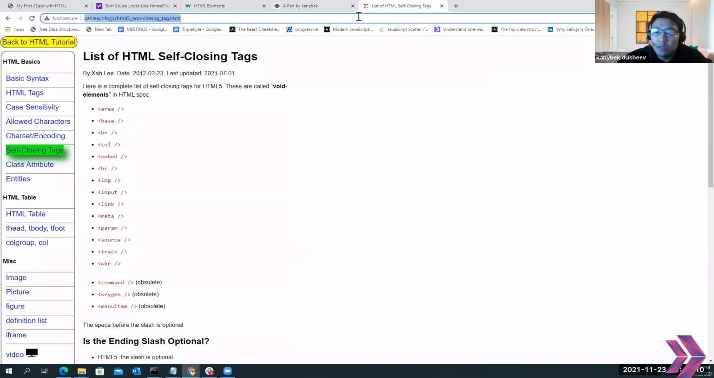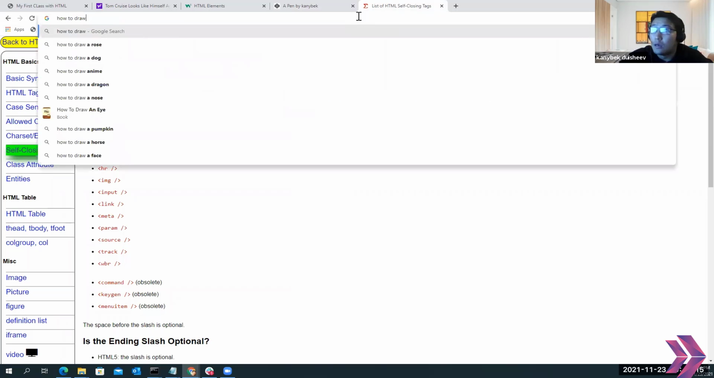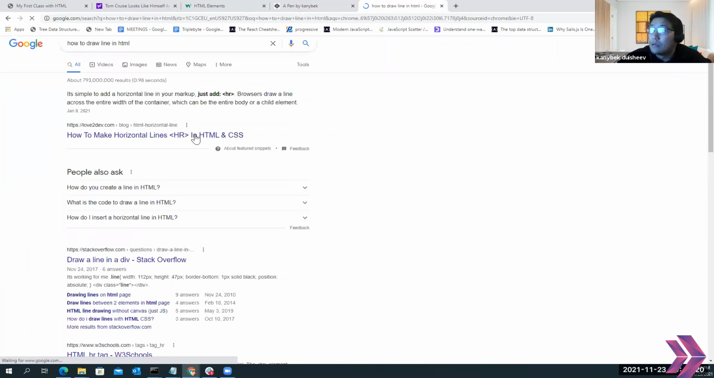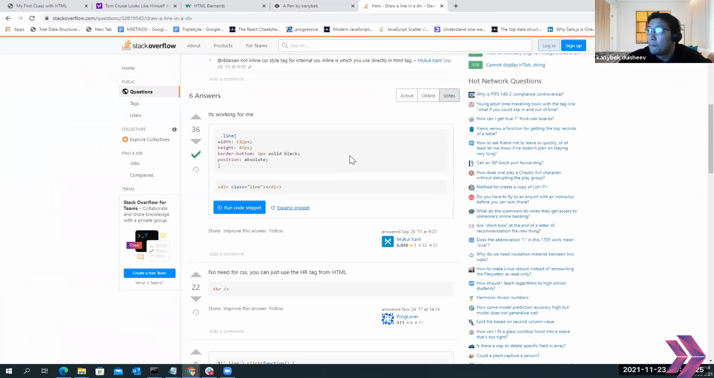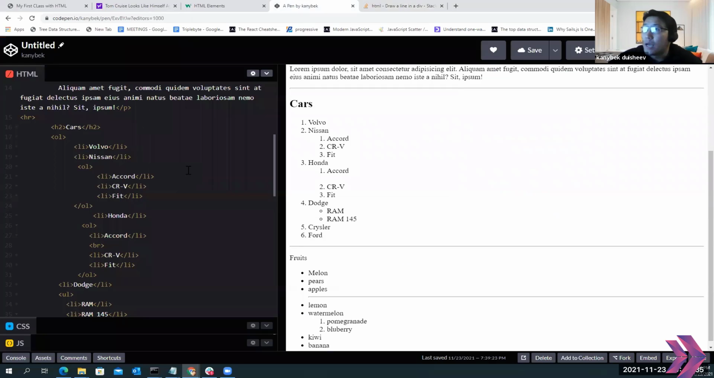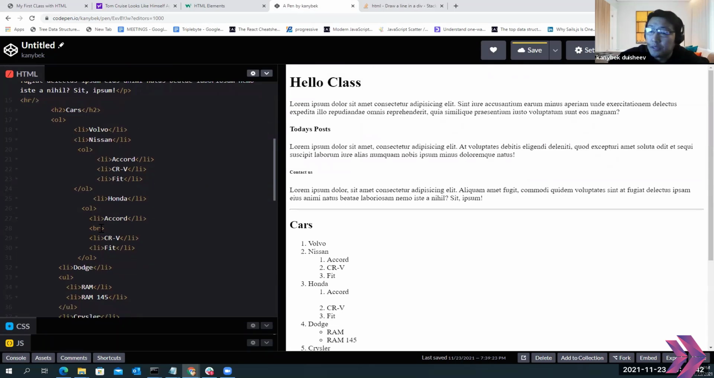Let's say that you forgot how to draw a horizontal line in HTML. Just go and Google it. Type in here how to draw line in HTML. You're going to see this. Stack Overflow is the one that can always help us. So HR, no need for CSS. You can just use this HR tag from HTML. That's it. Actually, it follows with this right slash as well. That's why it's called self-closing. BR also has this right slash. This is the way you self-close.